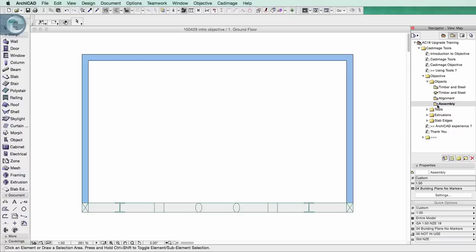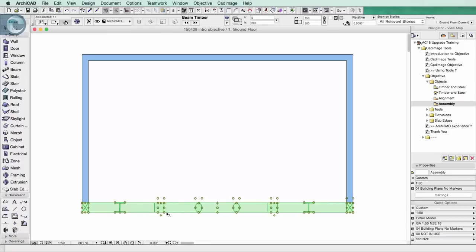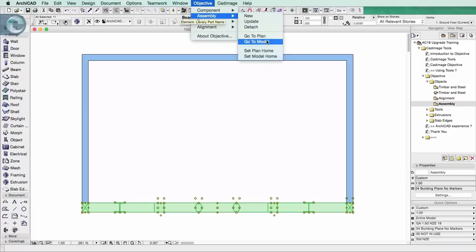As well as this, when it comes to working with timber frames and these sort of components, we also have the option to create an assembly. So you'll see if I select this, it appears as a group. But in fact, if we look at the Objective menu and assembly, we actually have an assembly selected, and we have a couple of options with it that become quite useful.